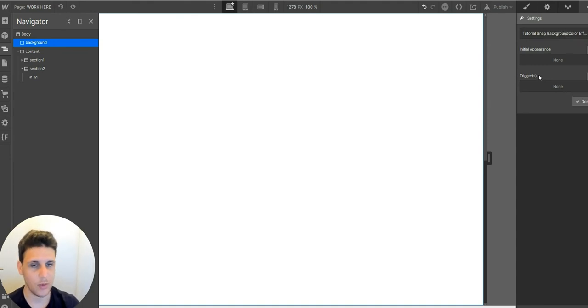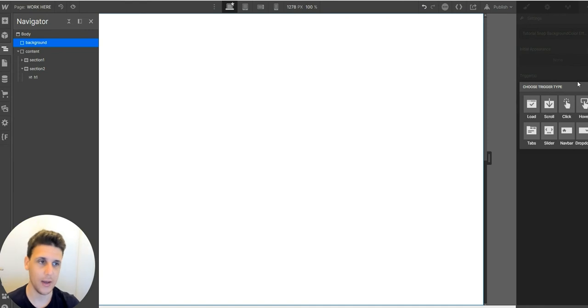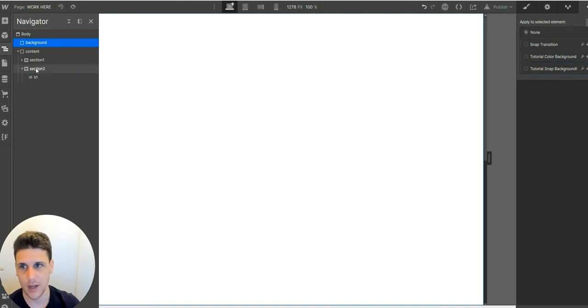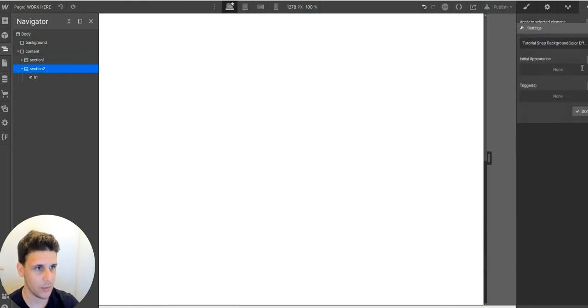What I want to do here is I want to apply a trigger as always. So let's start with this. I press the scroll because I wanted to. Whenever I scroll into, okay, first of all, I was a bit too fast here. Let's go back to none here. I need to apply the legacy interaction to the section 2 element because I want the transition to happen whenever I go from section 1 to section 2. That's when I wanted to snap the background color. So I go into section 2, and this is where I can continue working with this tutorial snap background color effect.